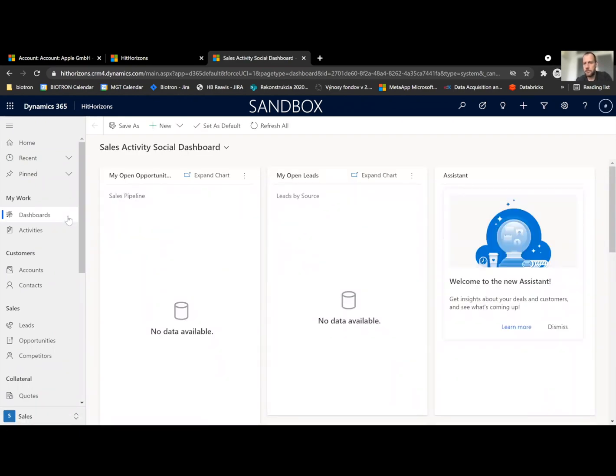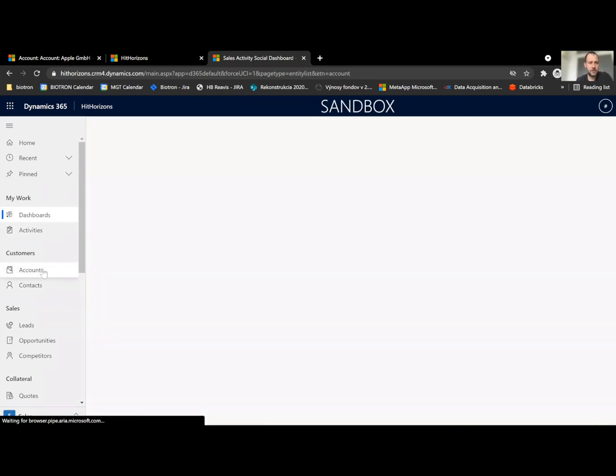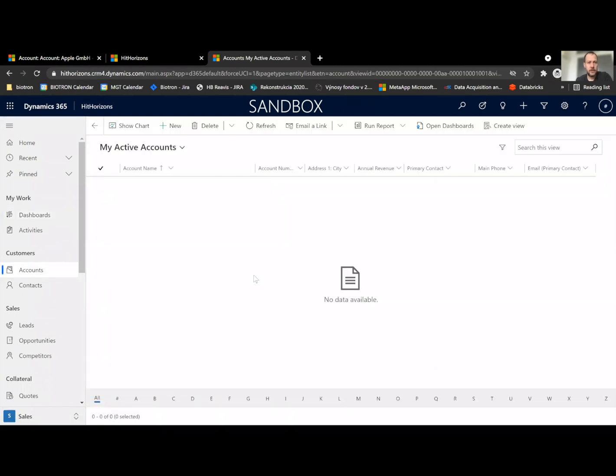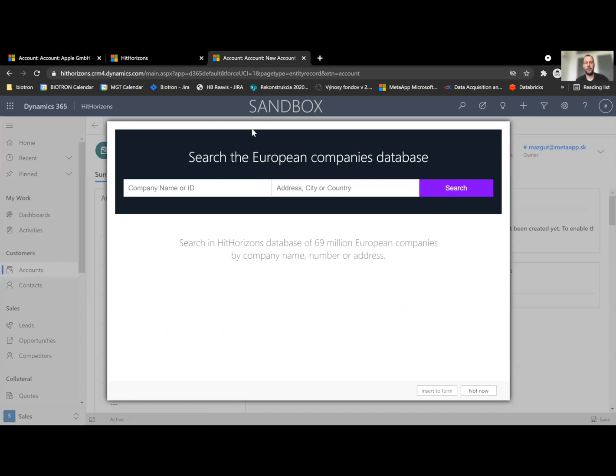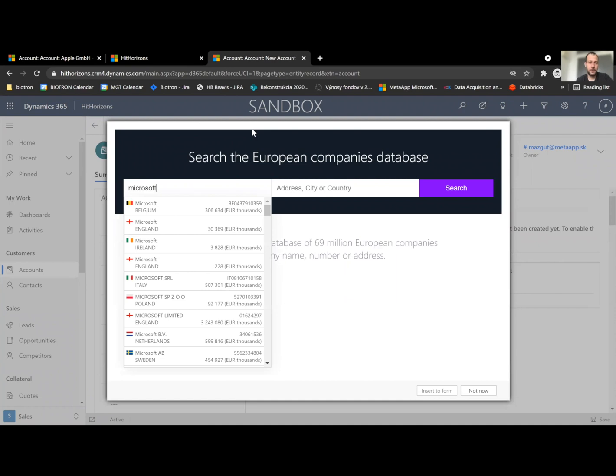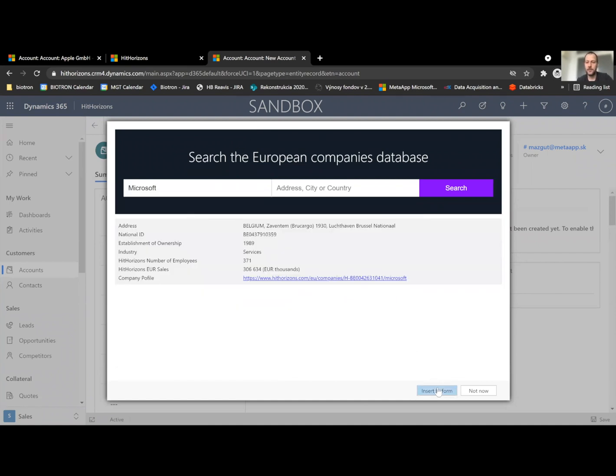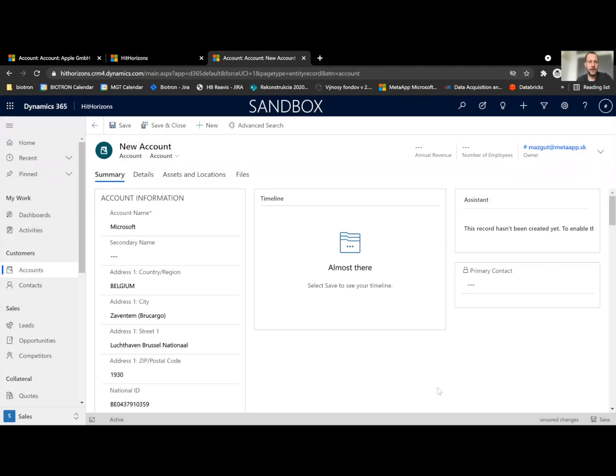And as I showed you before, you can play with, for example, accounts and creating a new account. Just click on accounts. Wait a little bit. There are no accounts here, so you can add a new one. You have here the advanced search, and you can, for example, have the Microsoft again, for example, the Belgium. Just click on it, insert the form, and the first account in your sandbox is ready.